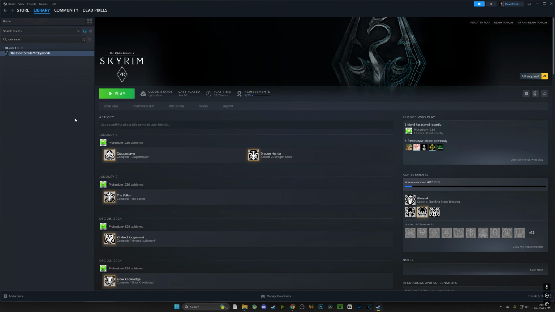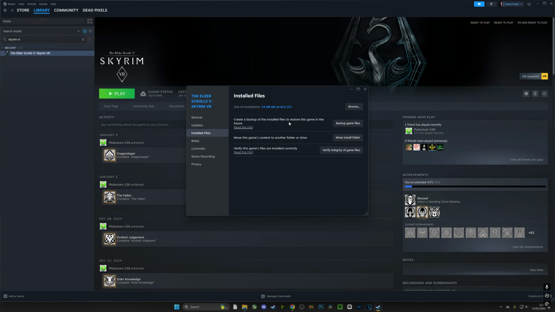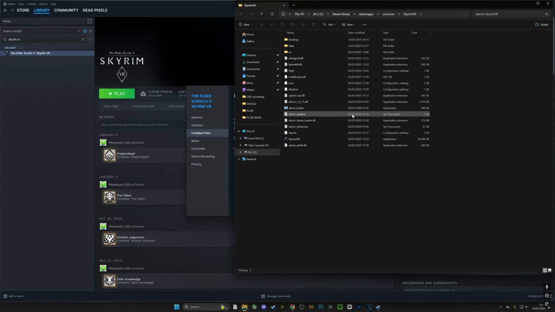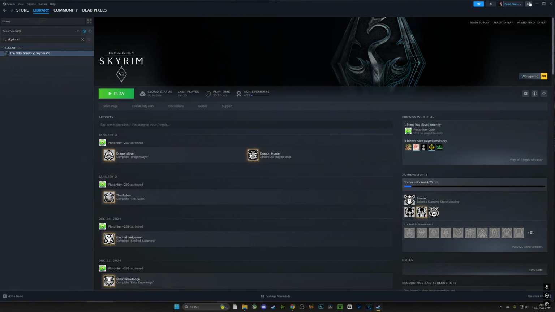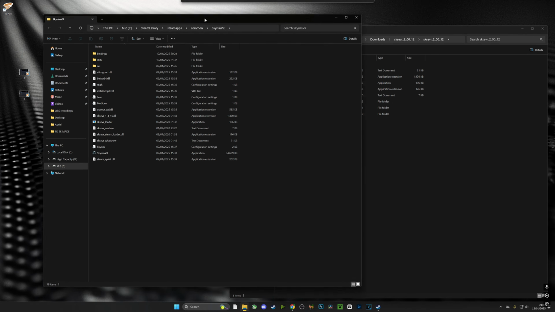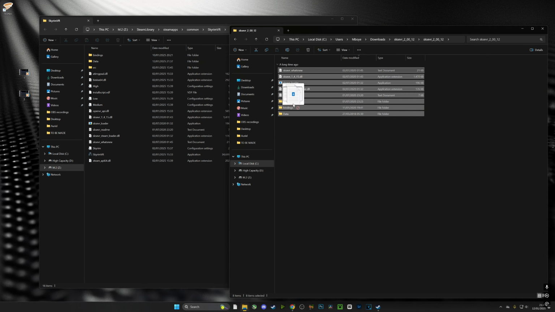Now, the next thing we want to do is to drag all the files extracted into our Skyrim install folder. So we're going to go over to our game in Steam, right click it, and then go over to properties, and from properties we're going to go to installed files, and in installed files we're going to choose browse, and that's going to take us to where our executable is. Now, from this folder we're going to go over to the SKSE which we've just extracted, and drag all of these files right over here.